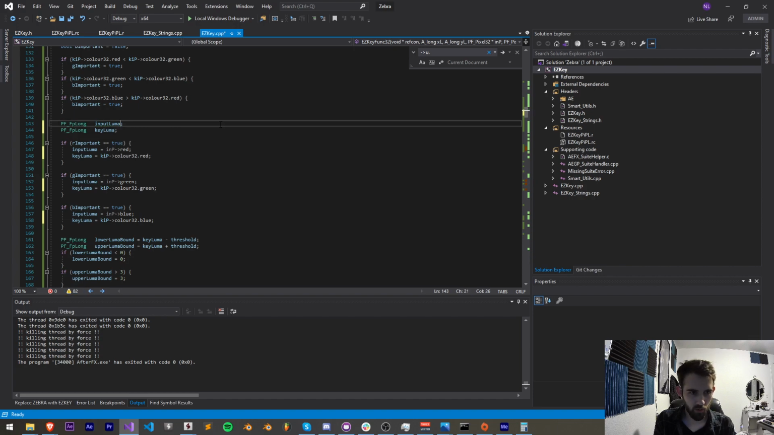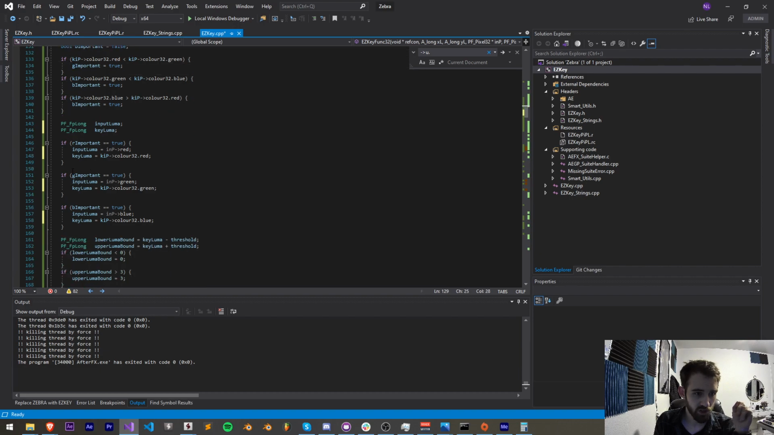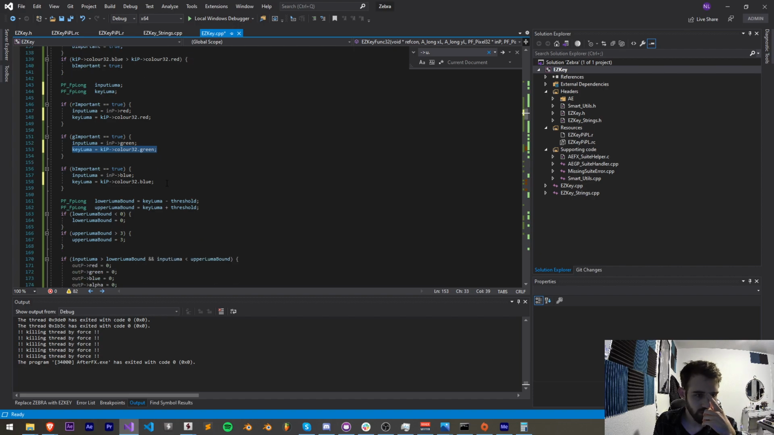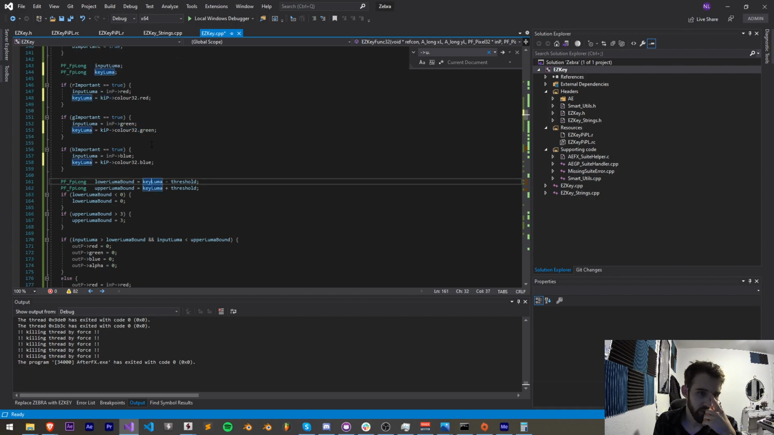And now maybe it will be more focused on one channel. So let's say it detects that green is the most important channel. Is the red channel less bright than green? Yes, it is. So G important is true. Is green less than blue? No. So after all this, G important will be true. And since G important is true, our input luma is going to be based on our input pixel's green, and our key luma is going to be based on that green as well. And then we simply are going to compare them. Let's try it out.